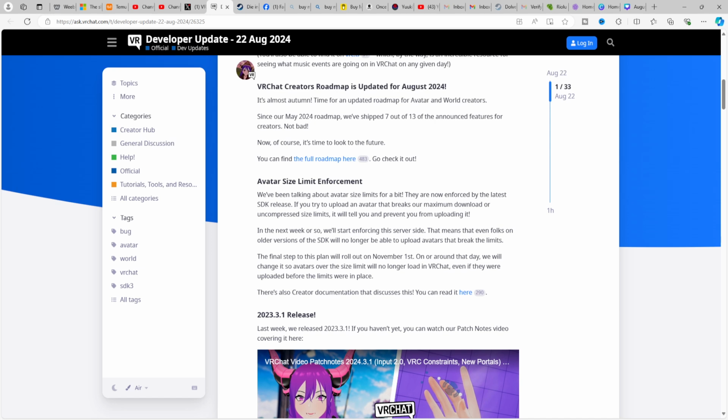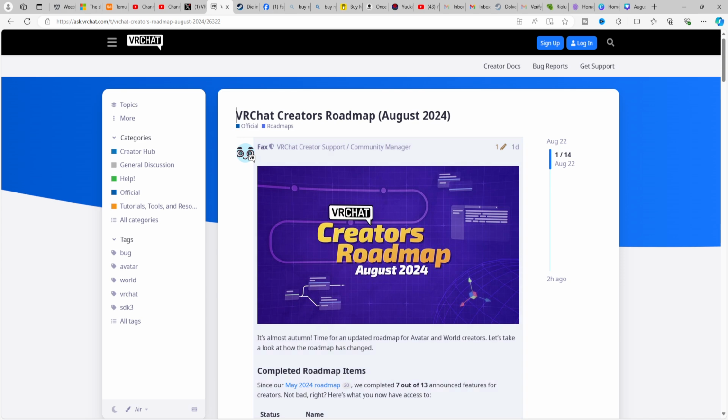It's almost autumn. It's time for an updated roadmap for avatar and world creators. That's me in terms of world creating. Since our May 2024 roadmap, we shipped out 7 of the 13 of the announced features for creators. Not bad. Now, of course, it's time to look for the future. Here is the roadmap. So we're going to take a look at the roadmap in addition to the regular update.